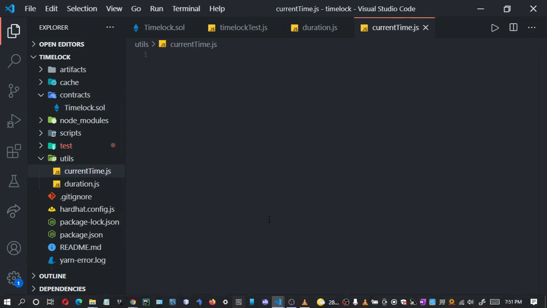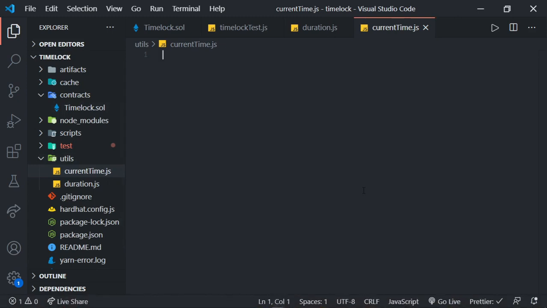Now let's define the function async. We want the function to be asynchronous. So function currentTime. What we want to do is get the most recently mined block in the Hardhat blockchain, in the local blockchain. To get the most recently mined block, we need to get the block number first.